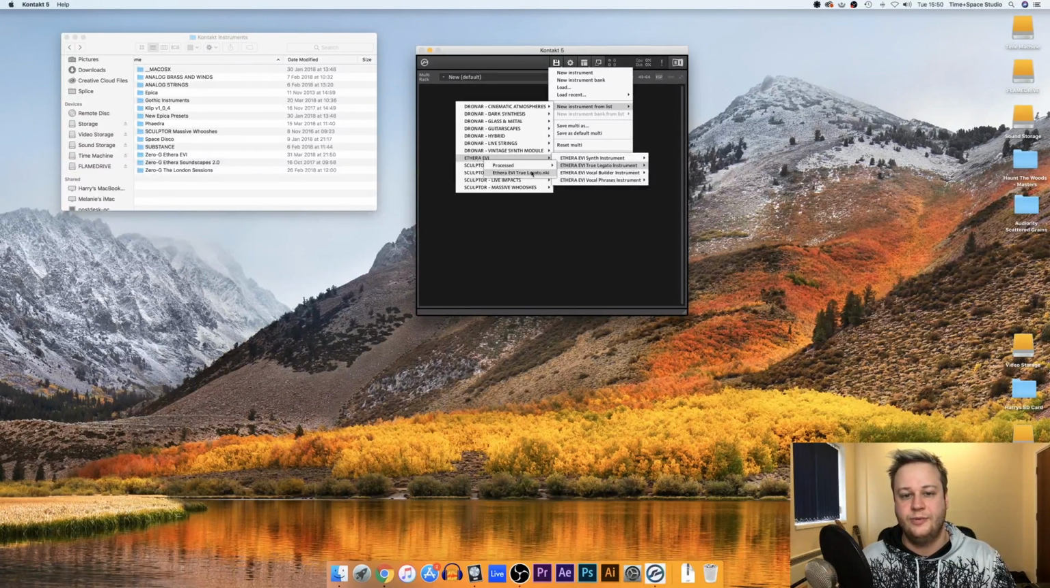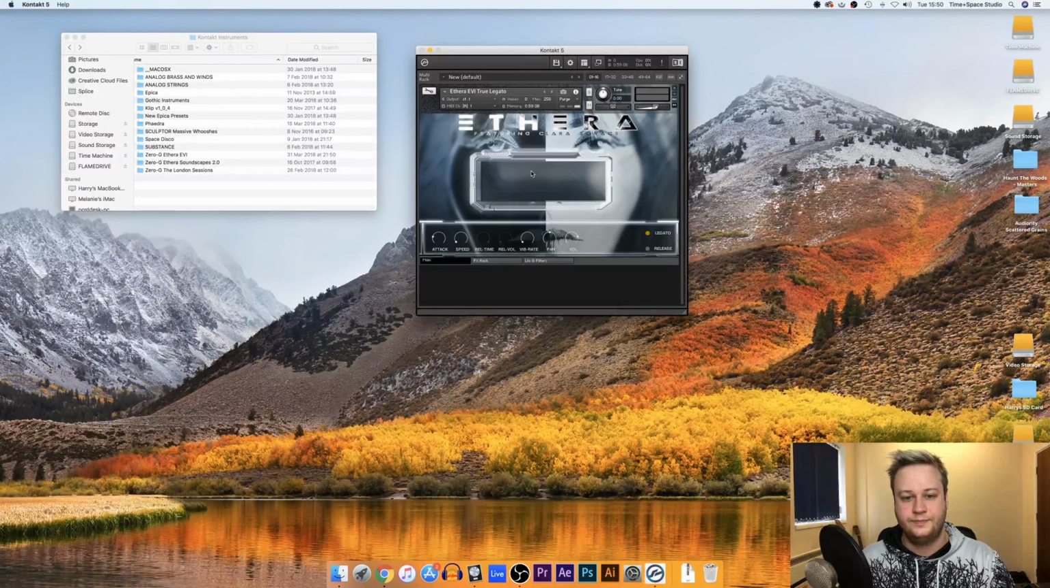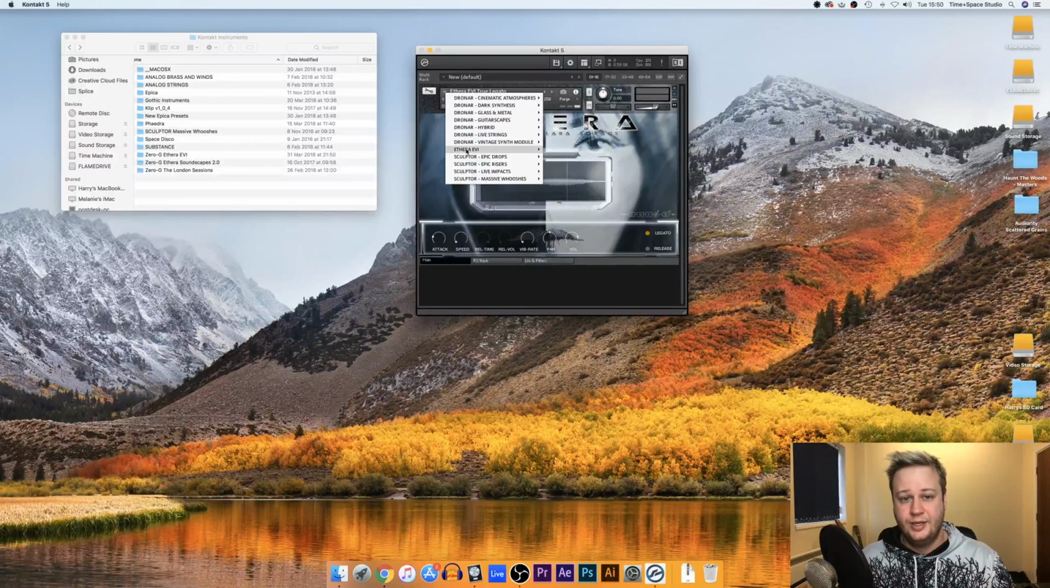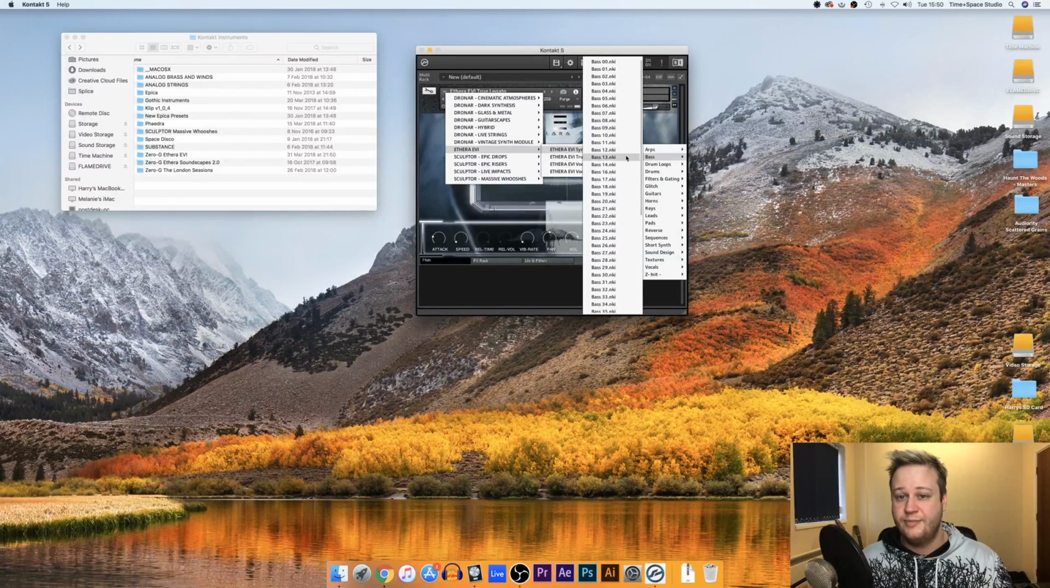So we're just going to open up the True Legato. Awesome. If I wanted to change this patch, then all I have to do is click on the drop-down arrow next to the title of the patch, go into ETHERA EVI again, and select a different one, maybe Synth Bass 13.